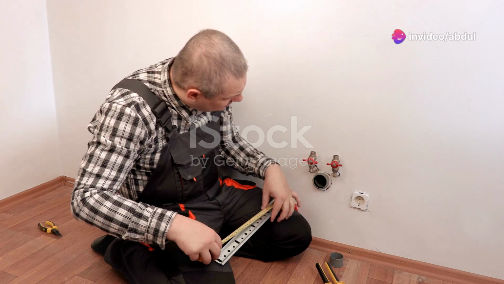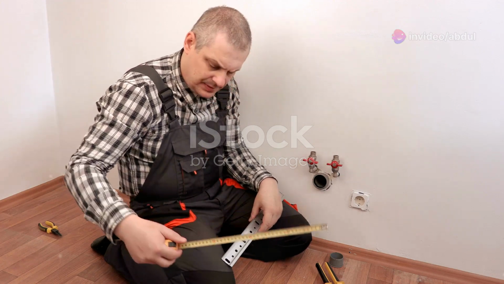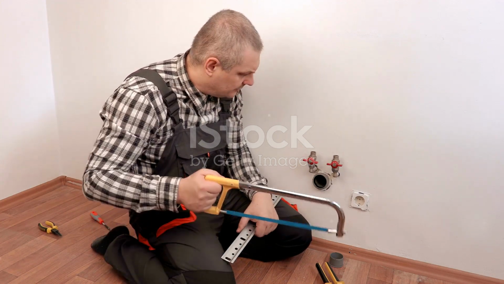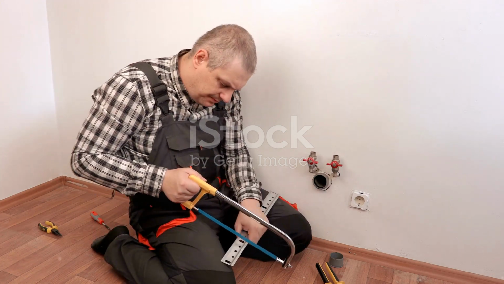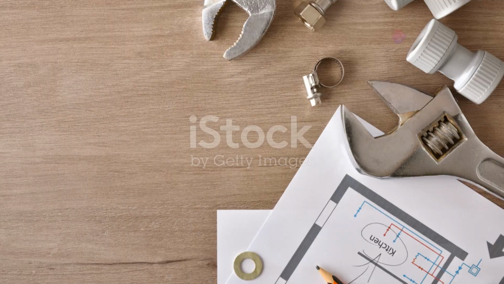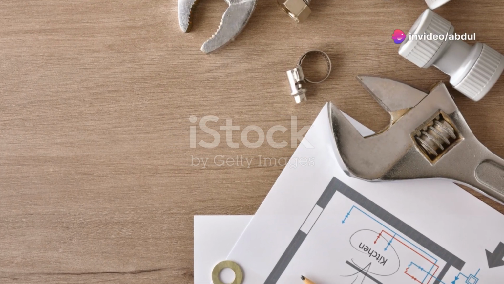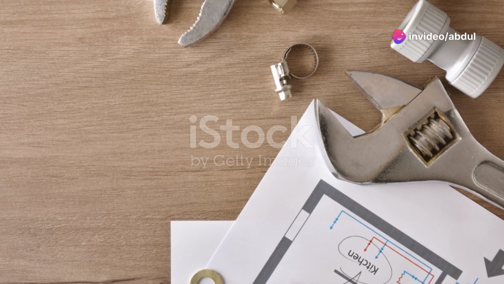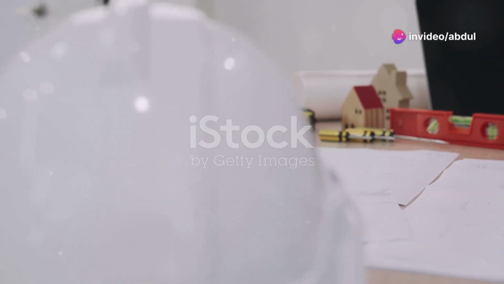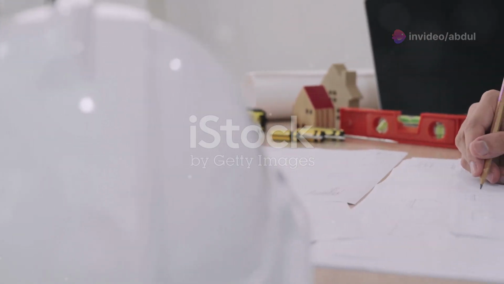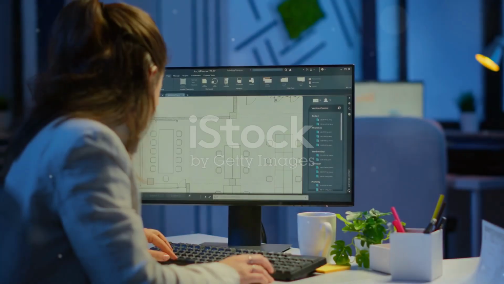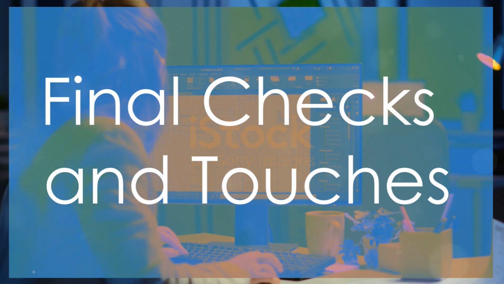When adding dimensions, focus on key measurements that are essential for installation, such as pipe lengths, distances between fixtures, and clearances from walls. Don't overcrowd your drawing with unnecessary dimensions. Keep it clear and concise. Now that your drawing is properly dimensioned, let's move on to the final checks and touches.